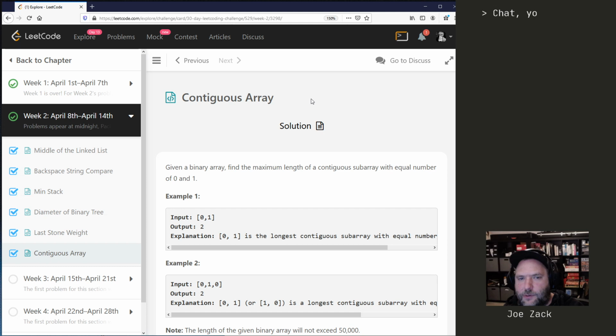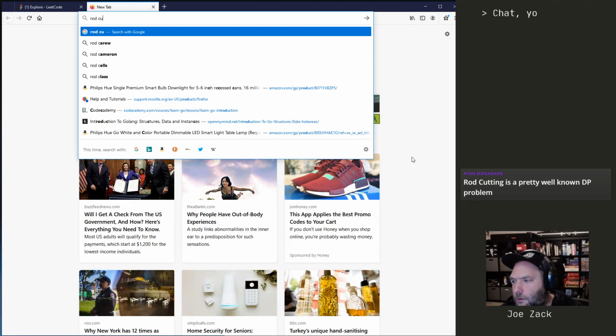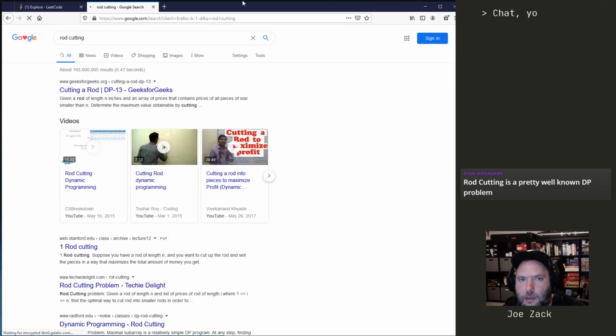All right, well, hey, that's what we're here for, getting better at this stuff. So awesome. Hopefully tomorrow goes much better. Rod cutting. I don't think I've ever seen that.